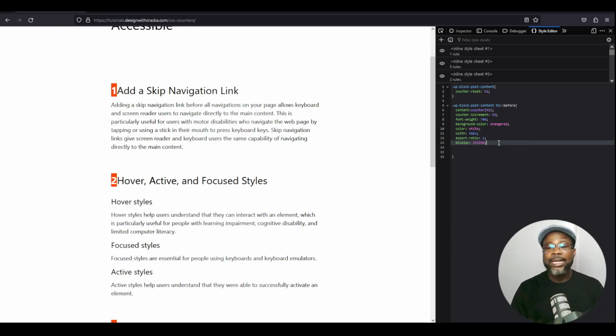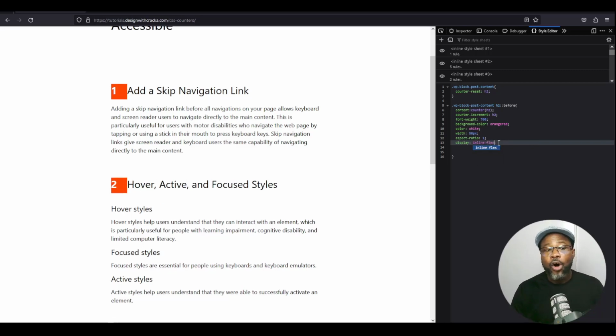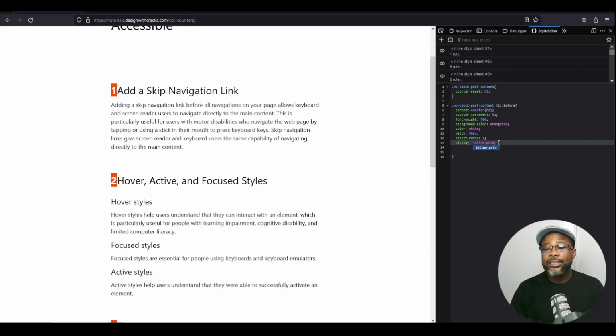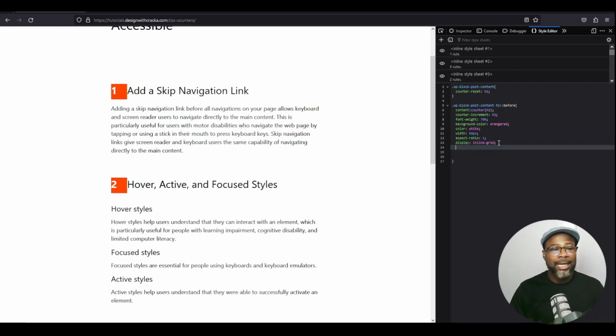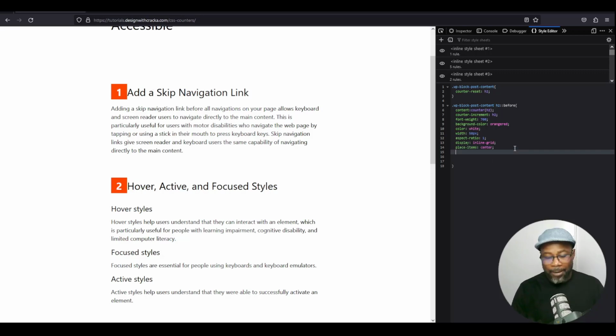So I'm just going to say inline, but inline wouldn't work. So you could either use inline flex or you could use inline grid, but I'll prefer to use inline grid. Now the reason is because it's much easier to center the items with grid. So I'm just going to say place items, center, and then that just brings that number to the very middle. And then I'm just going to give it a margin right.